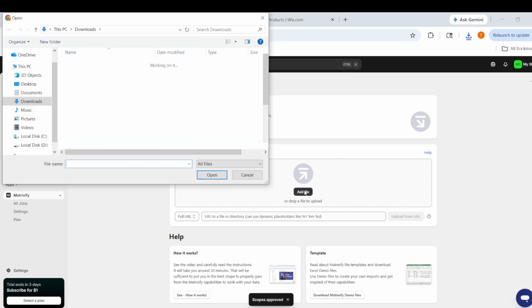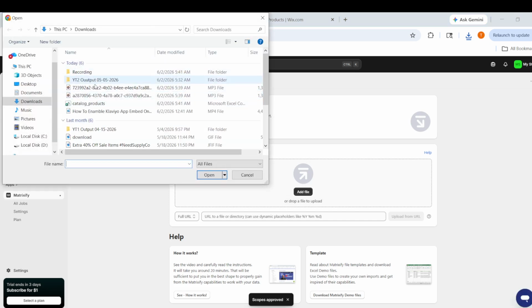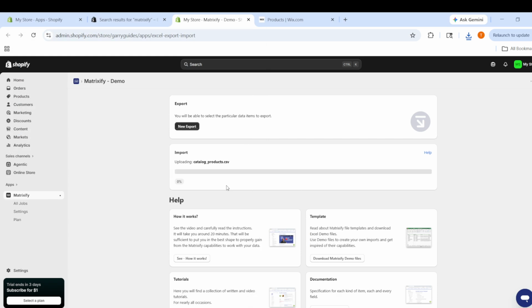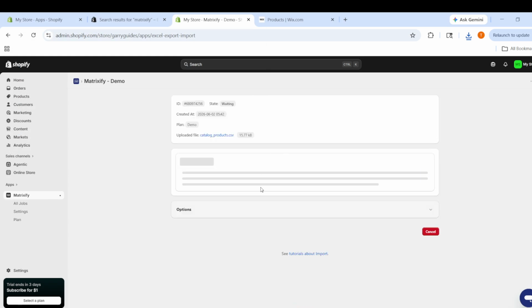When everything looks correct, click Import to start transferring your store data into Shopify. Depending on how many products you have, this may take a little time. Once the import is complete, review your Shopify store to confirm that the products came over as expected. It is always a good idea to verify that your product information looks accurate after the transfer finishes. That covers everything you need to know.